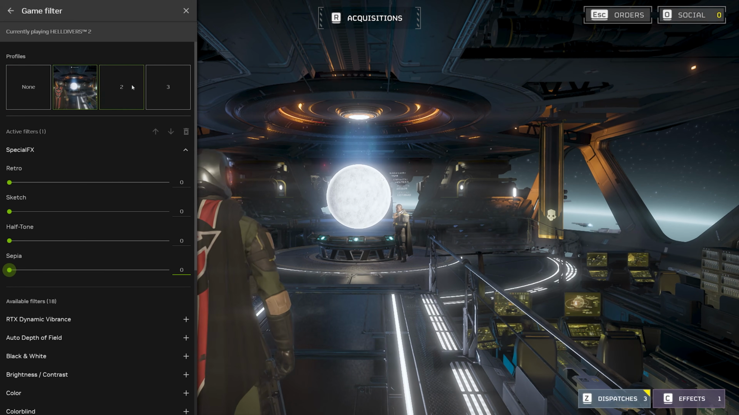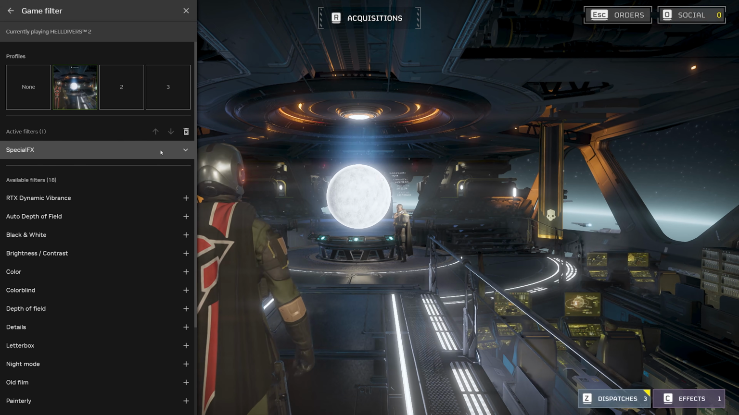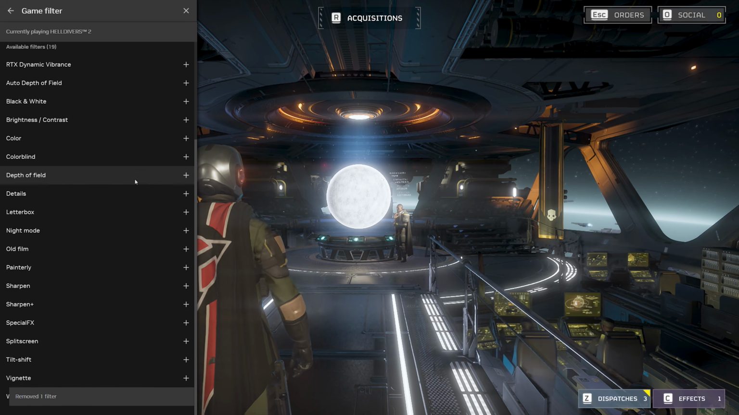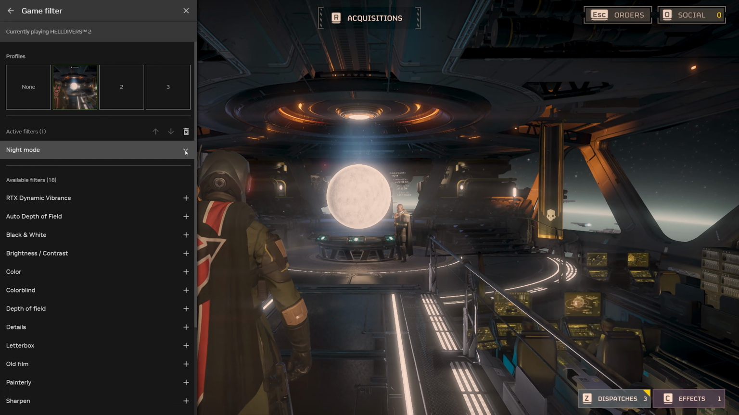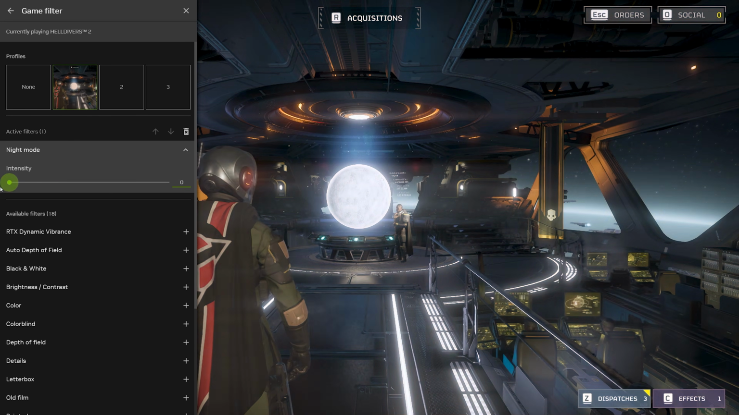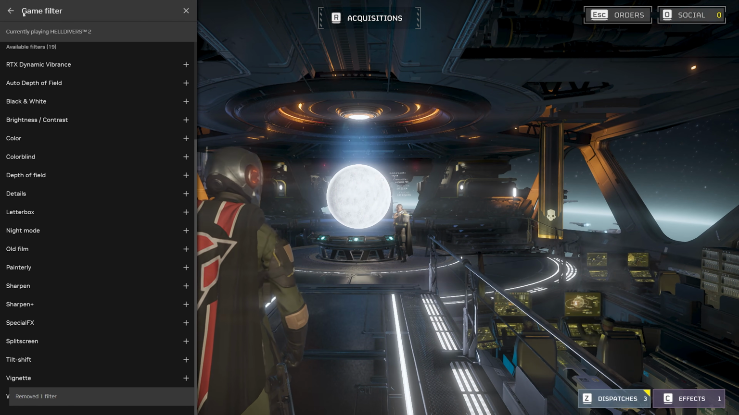And you can save multiple profiles here at the top if you want to make collections of weird stuff. There's a night mode. What does night mode do? So yeah, these are just filters and stuff that you could use. They're kind of based off of photo filters. So it's there if you want it.